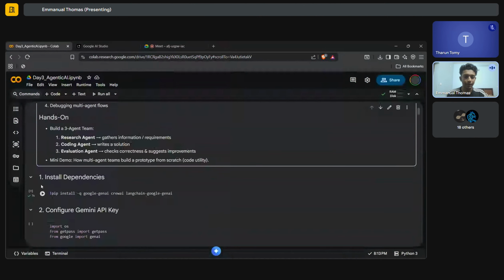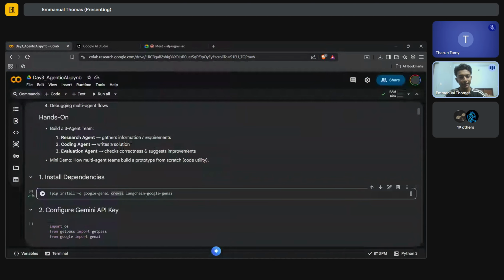So we start with the first code block, which is pip install -q Google Gen AI, LangChain Google Gen AI. I've explained what pip install -q and Google Gen AI and LangChain Google Gen AI is. Here, the only new package we have installed is CrewAI. The CrewAI package is the multi-agent framework package. Previously, we did not need a multi-agent framework package because we were using a single agent.